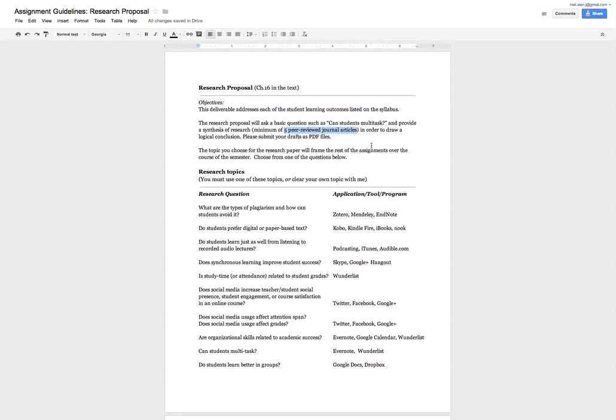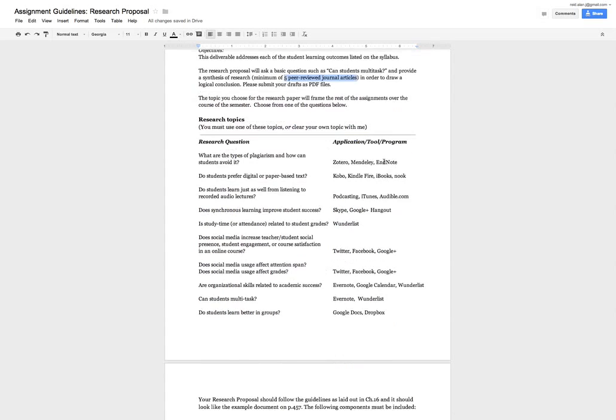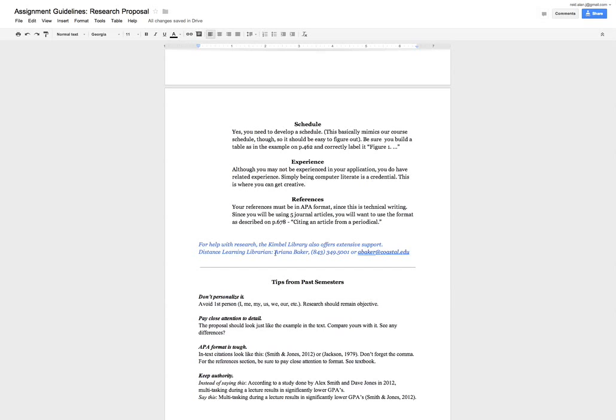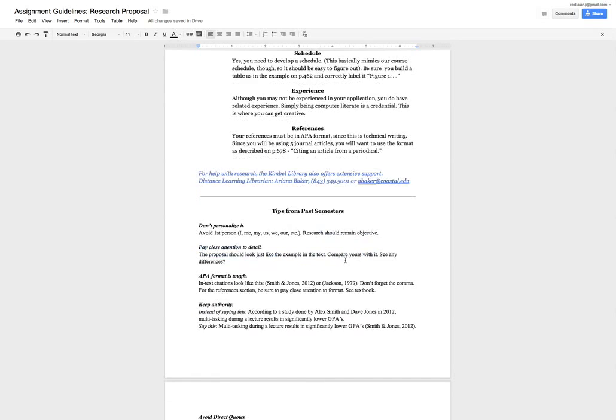And so that means you're going to need to either actually go to Kimball Library, or you can use the Kimball Library database online. But you need to find 5 peer-reviewed journal articles. These are credible sources. And again, I give you some contact information here for the distance learning librarian, Ariana Baker. She can help you, I can help you, but this is a very important part of the research proposal.